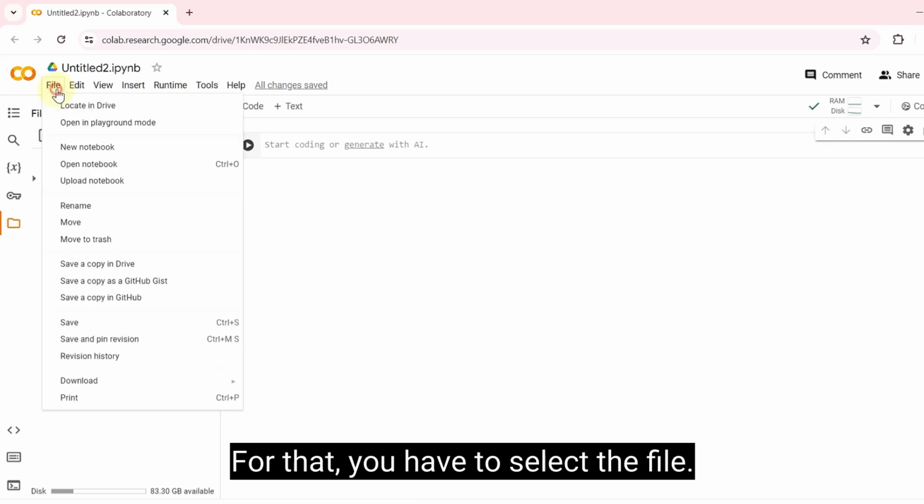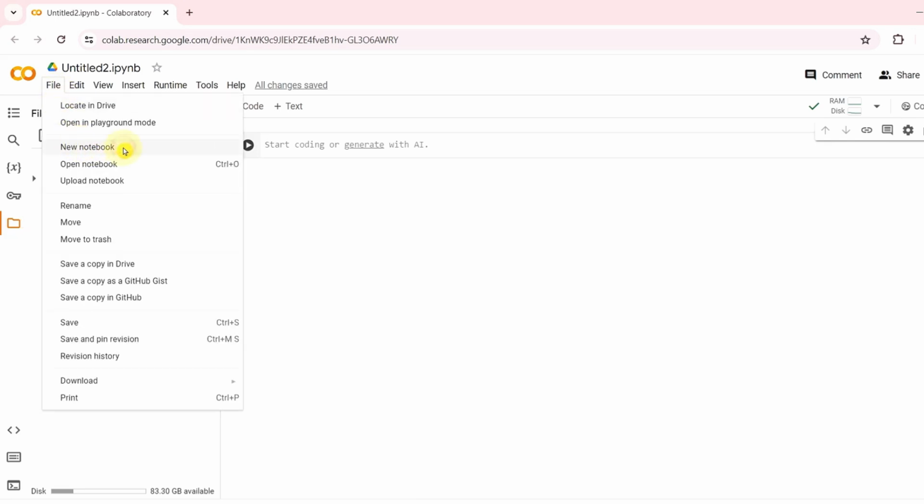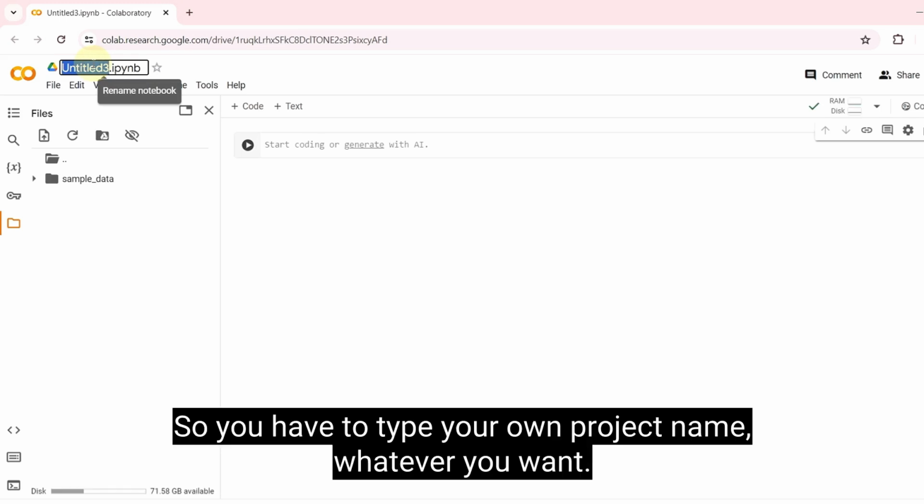For that, you have to select File. In the File menu, you can see the New notebook option. You have to select that. After creating the new notebook in Google Colab, you have to type your project name. You can type your own project name, whatever you want.